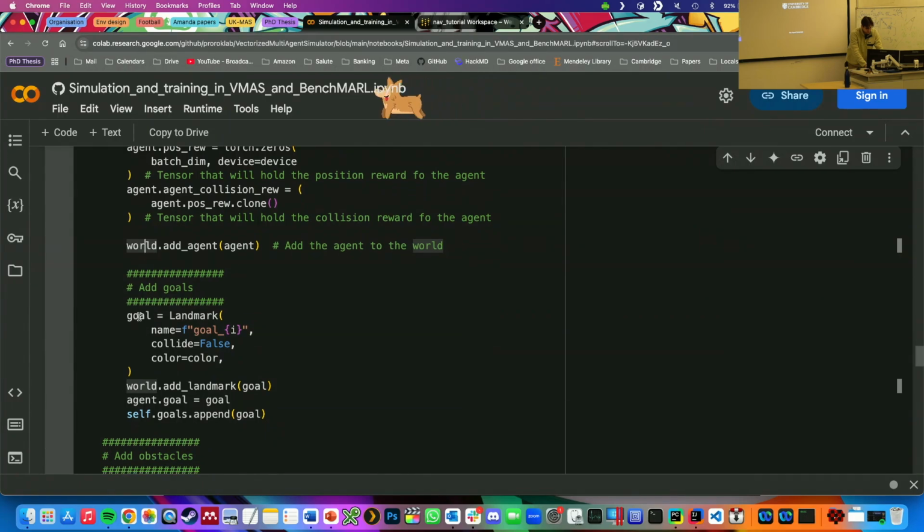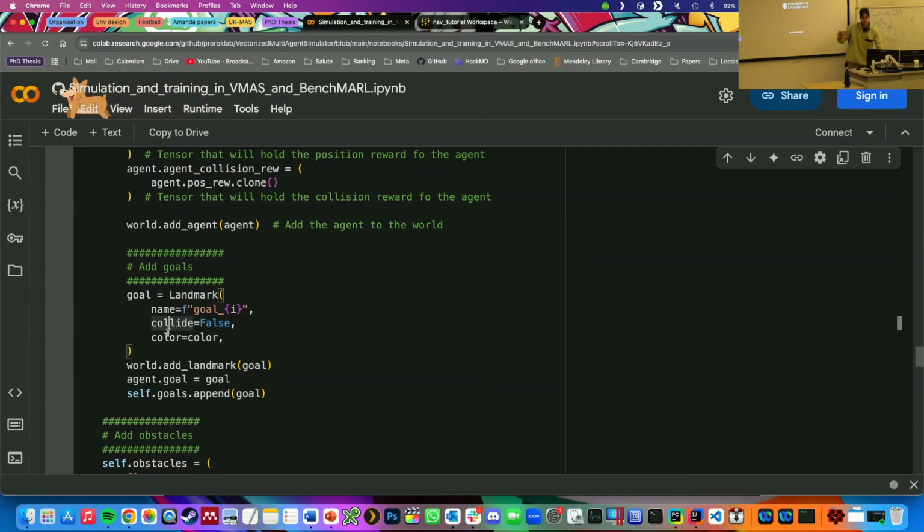And then we do the same for the goal. So for each agent, we spawn a landmark, which will be non-collidable, representing its goal. And maybe it's worth noting that in VMAS you have this concept of an entity, which is something that lives in the physical world, and it could be either a landmark or an agent. The difference between landmark and agent is that the agents can take actions, but both of them can be collidable, rotatable, movable, and so on. So they have similar customization.